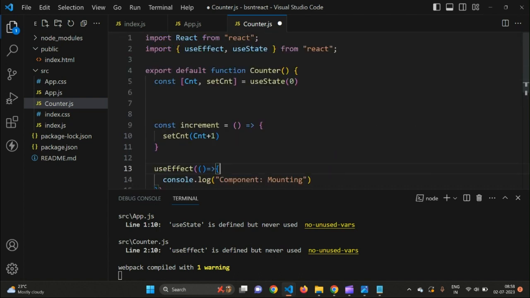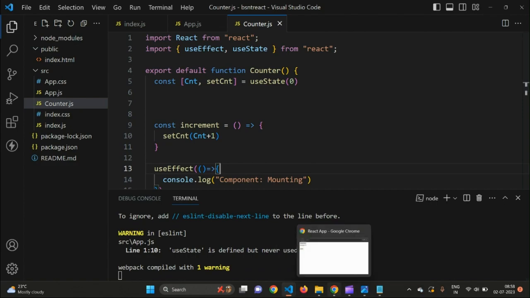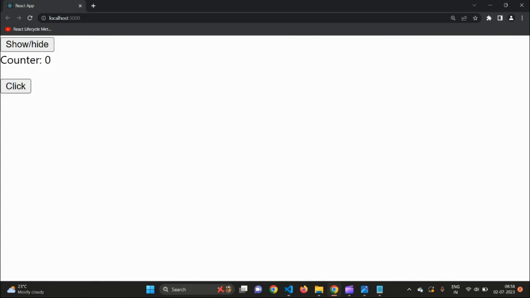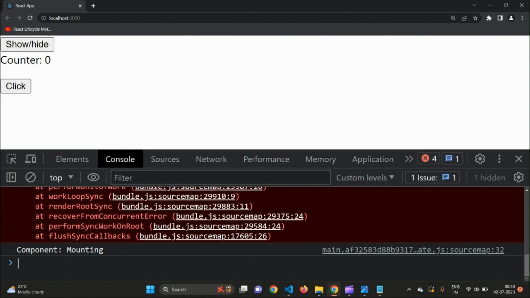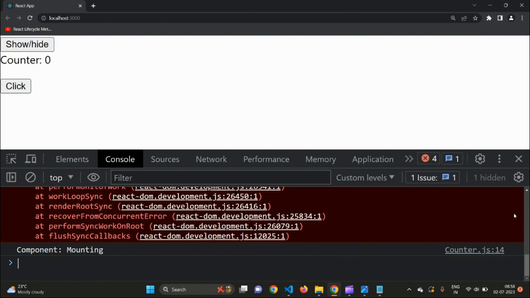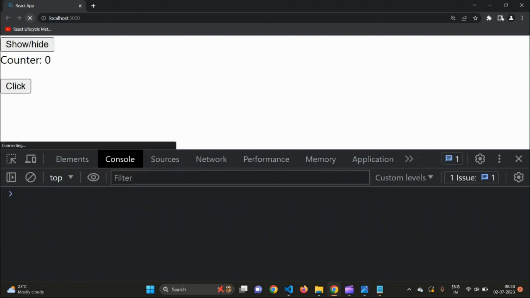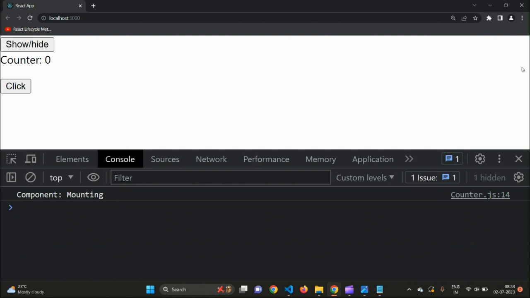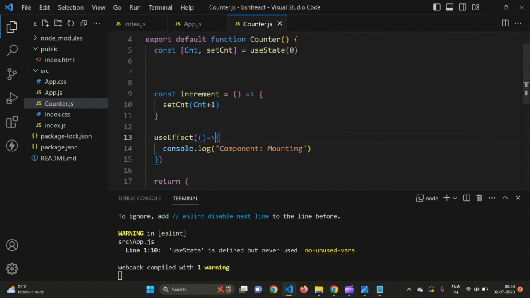Okay, so let's see. I'm trying to give a console log here. You see, as soon as I open this page, "component mounting" has been called. So remember, we never called this useEffect hook. It has been automatically called, and then "component mounting" has been written in the console.